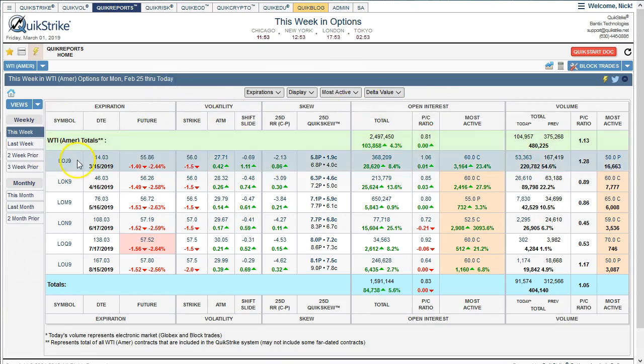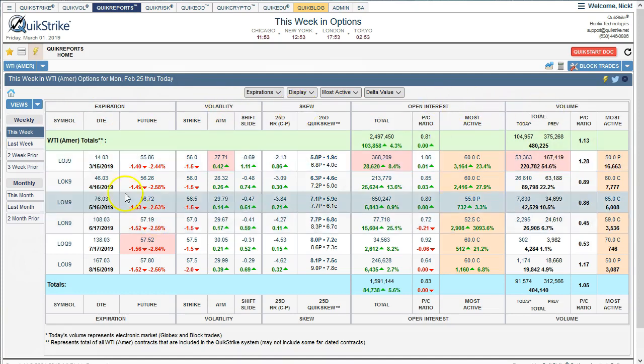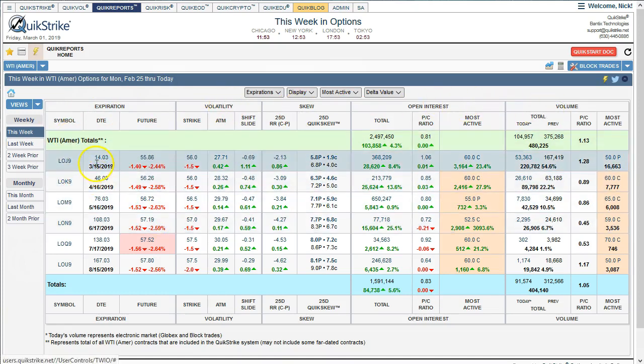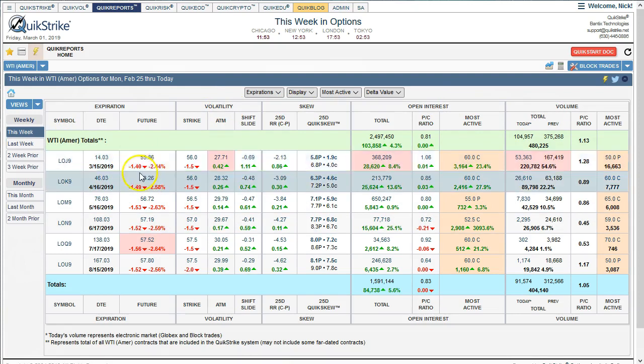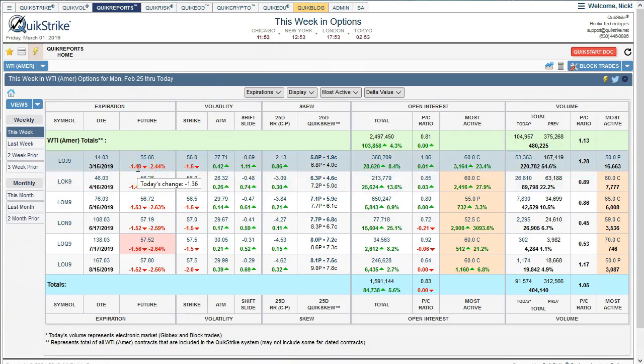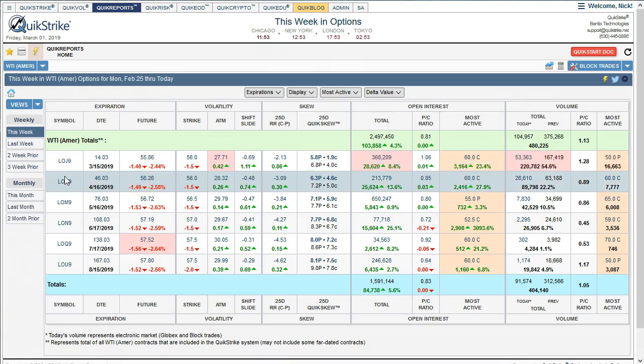So again, we go across, we have expiration information, volatility information, skew, open interest, and volume. You're going to see, for instance, in the future, how much it's changed so far this week. And if you hover, you'll see what the change has been today. Same thing with the strike, what the change has been in the week and what the change is today. And across the board, same thing. What happens to the change you see overall for the week, and then hovering, you'll see what's going on for the day.